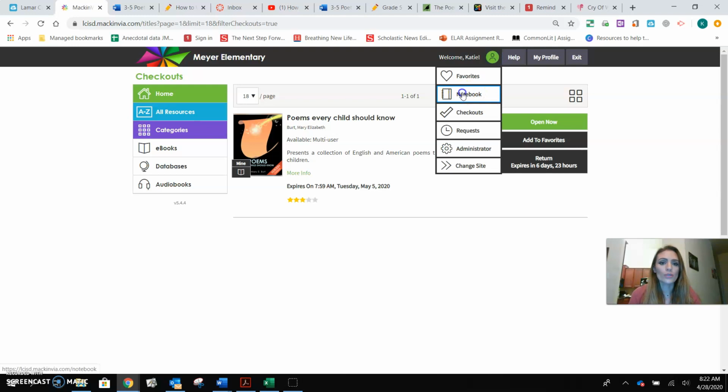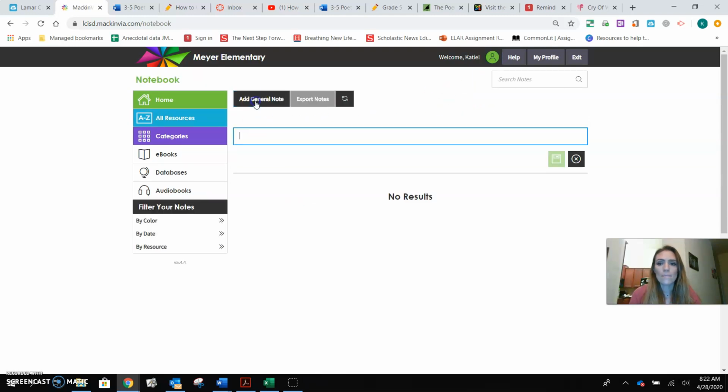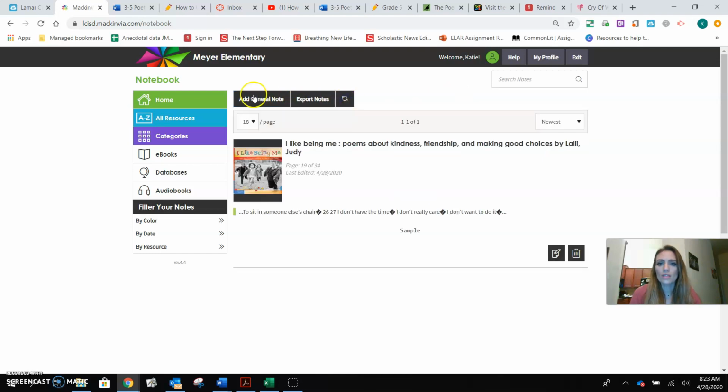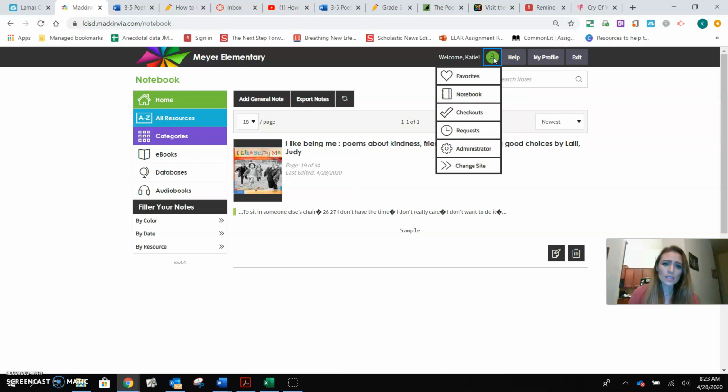You could also go to your notebook and see your, maybe you can't. Okay, I thought you could. Okay, there you go. I had to hit the little refresh. You can see whatever notes that you've made, even if the book's not checked out to you, on the books that you've made notes in. Okay?